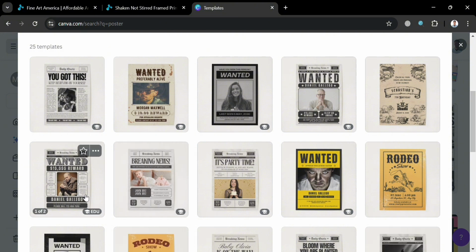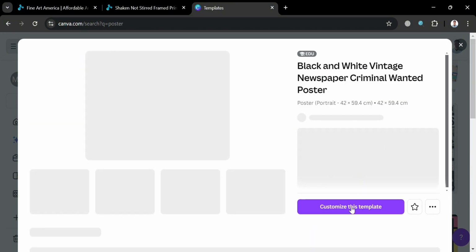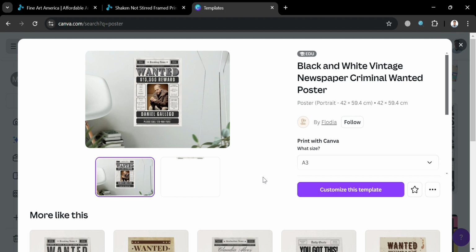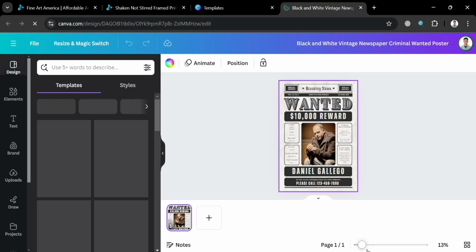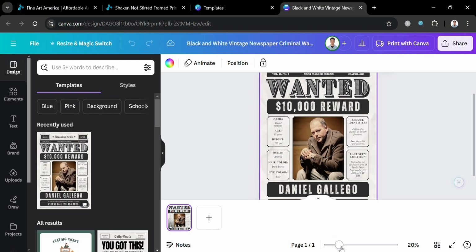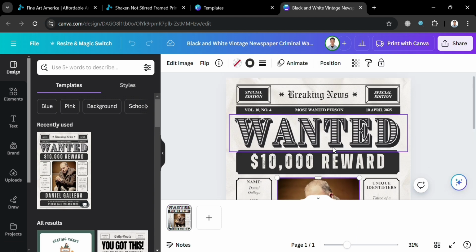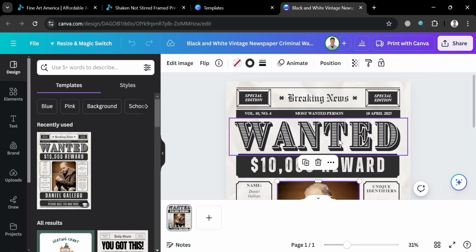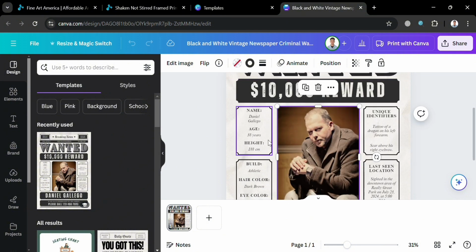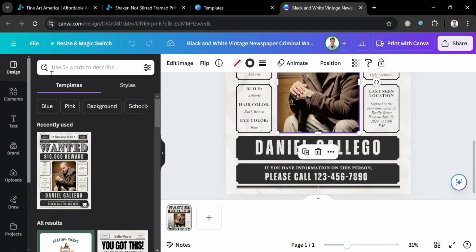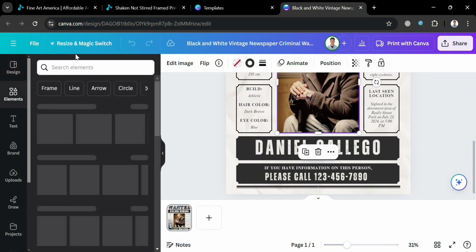For instance, I'm going to choose from all of these options this one, black and white vintage newspaper criminal wanted poster. And upon clicking this customize this template button, we'll automatically be directed to this page where we can start customizing this template, including the text of it, the sizes, the images, and many more. So let's say at this point, I'm going to delete this picture and replace the image with some other elements that we can find on the left side panel under this graphics.